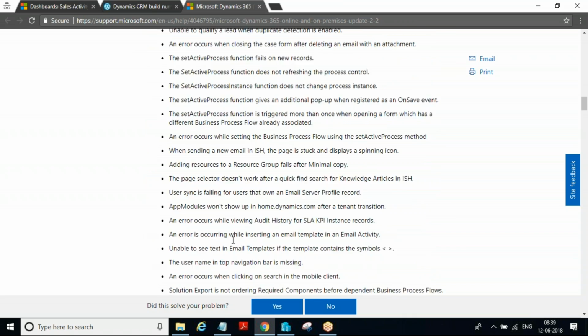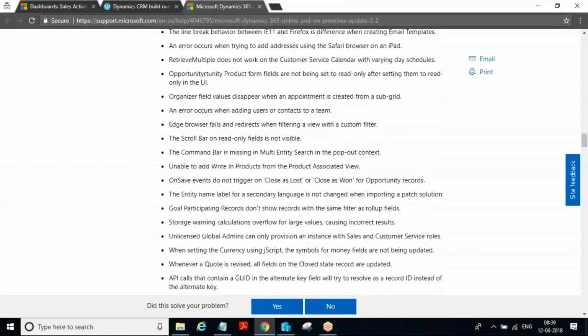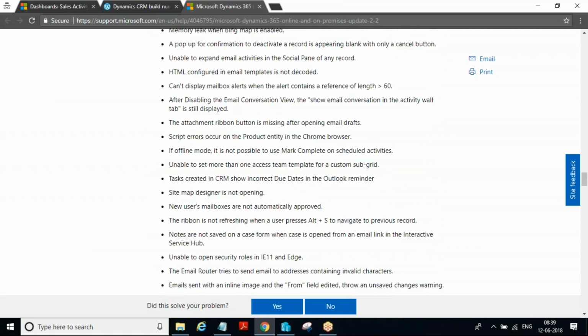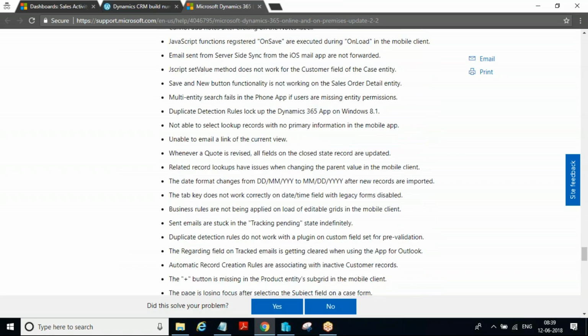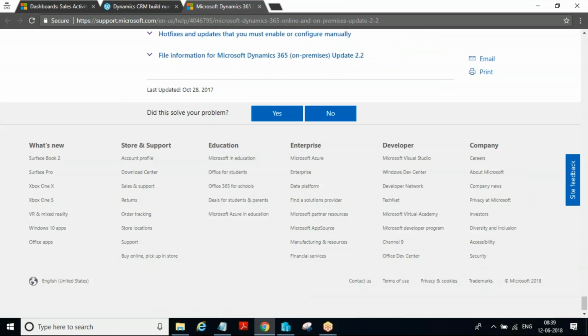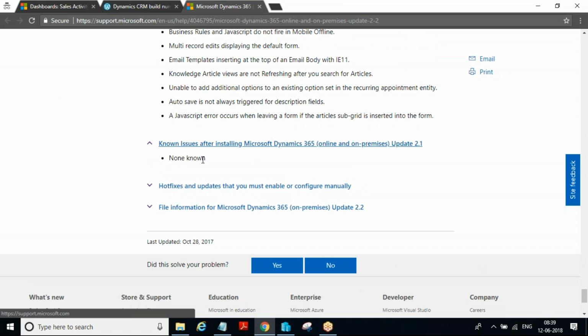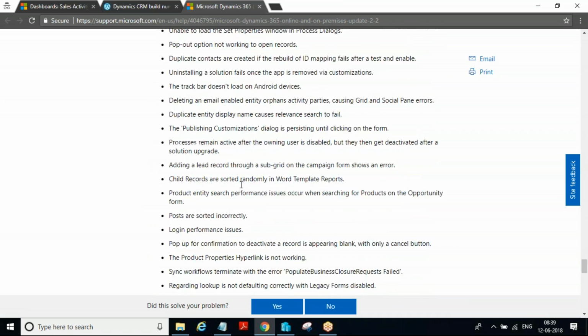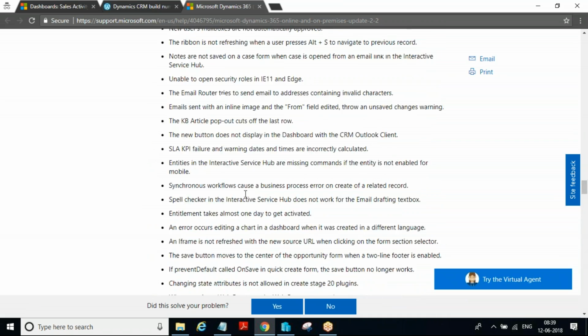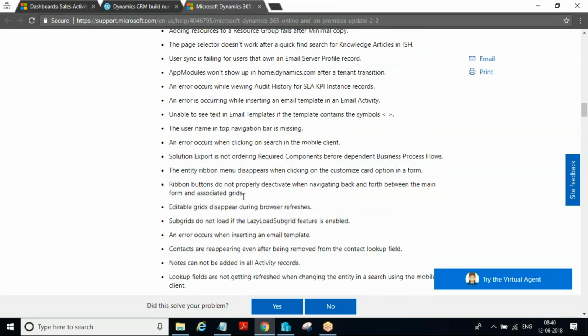And what are the known issues with this update? Here, after applying this, there are no known issues. But if there are any known issues, they will also be updated in the knowledge base articles.